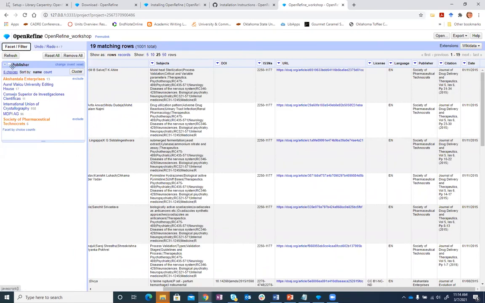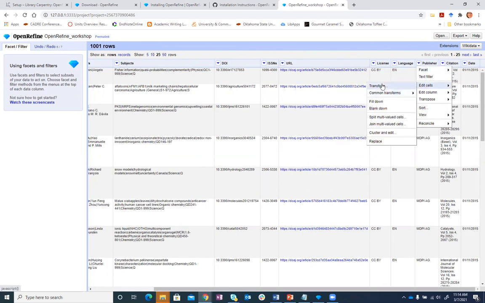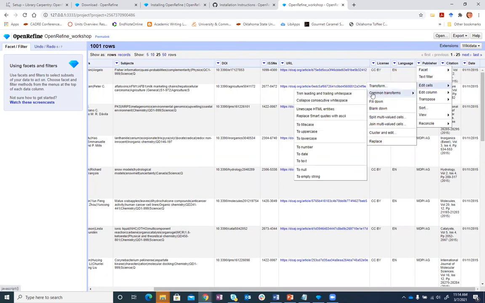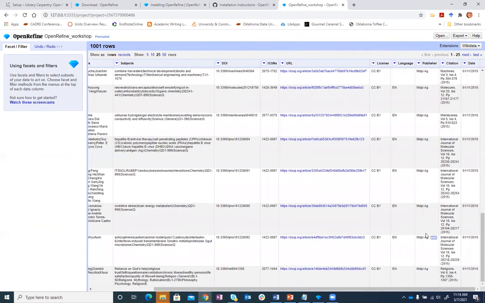Okay, so let's look at transformations in another way. Let's go to edit cells, and you'll notice that underneath transform, there's also common transforms. So if you want to do something that is a fairly common operation, we might do this. Let's go to title case for all of these. And you'll notice here, it makes a change to the MDPI because now it thinks only the first letters are supposed to be capitalized.